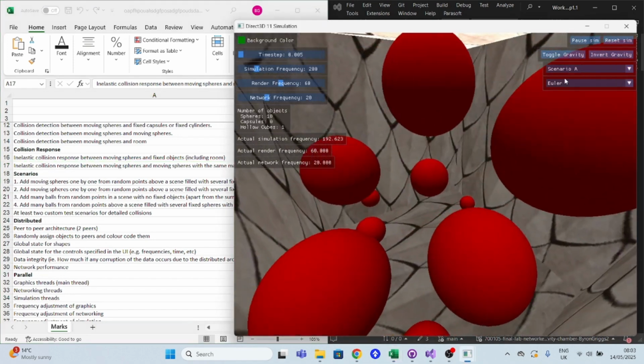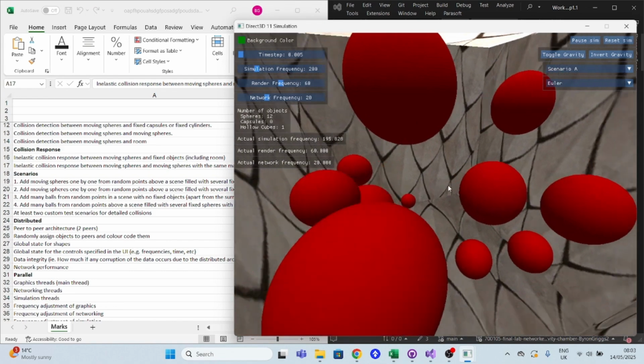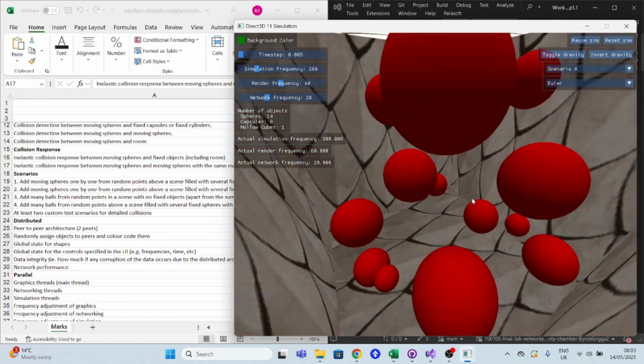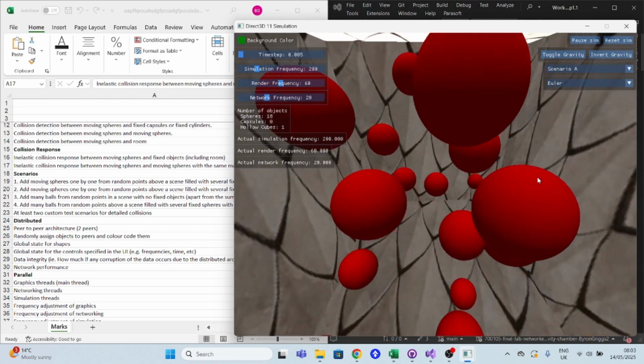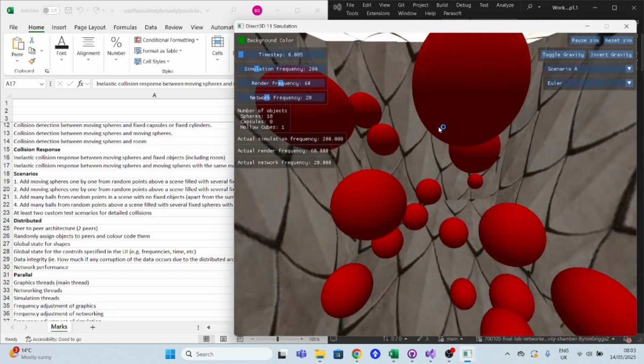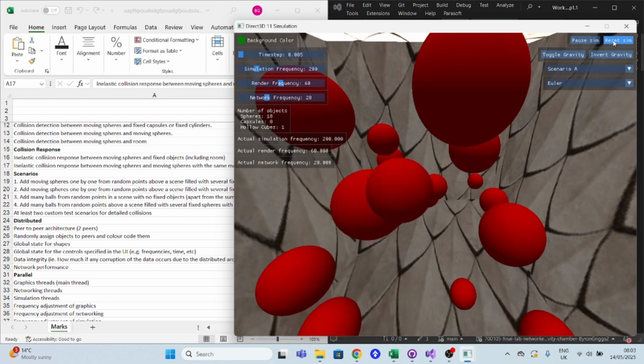And then scenarios. So scenario A here, we have one sphere spawning per second at a random location. And the fixed spheres are also random. They all have the same mass and radius. They do have random initial velocities though.